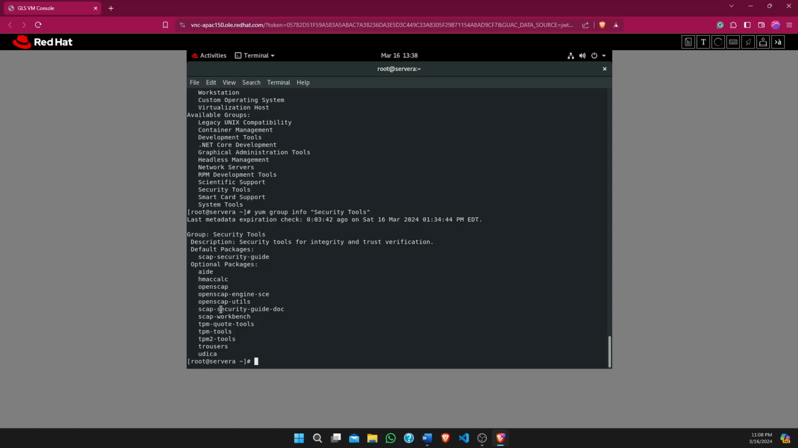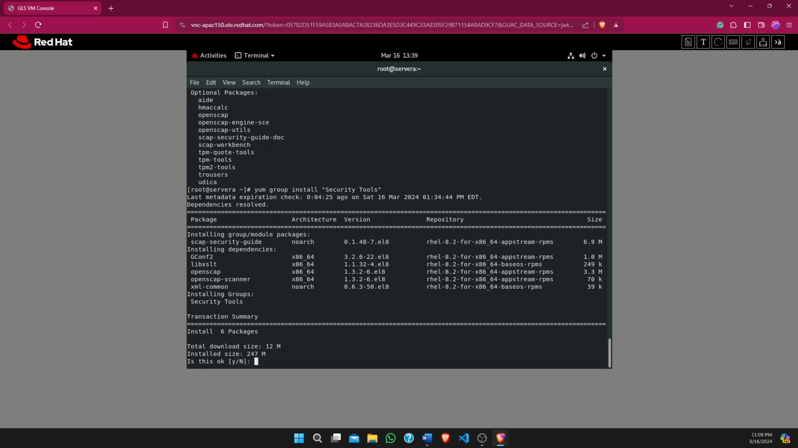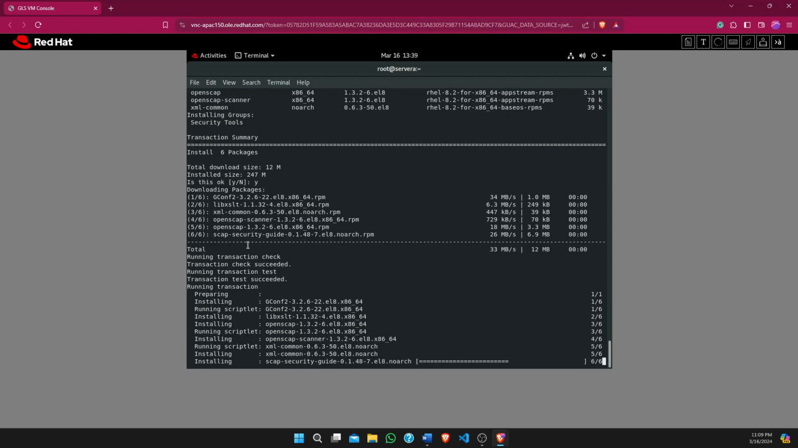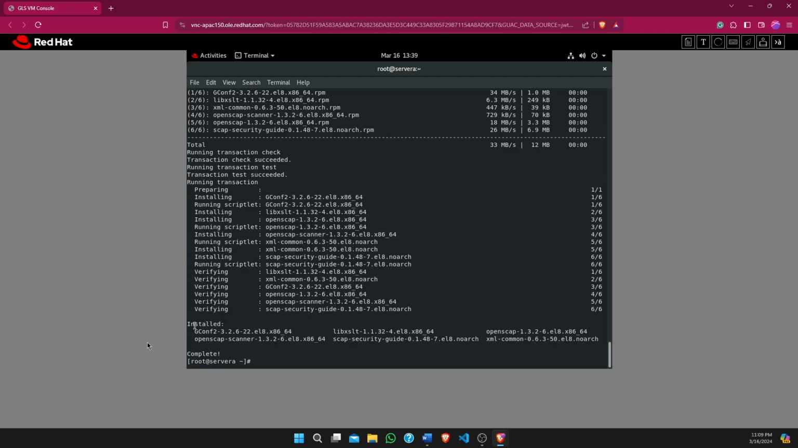Now we will try to install one of them. For that we will use the yum group install command, and then the component group name, which is security tools. Now it's again asking for our confirmation, whether to type Y or N, and we can see the installed size and the total download size. If we enter Y, it will install it into our system. It's installing and it's complete.